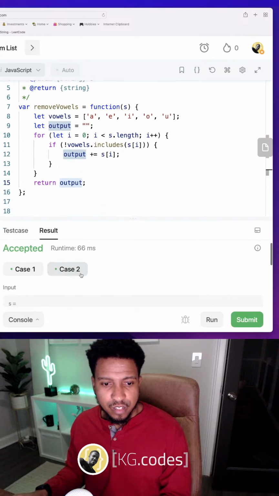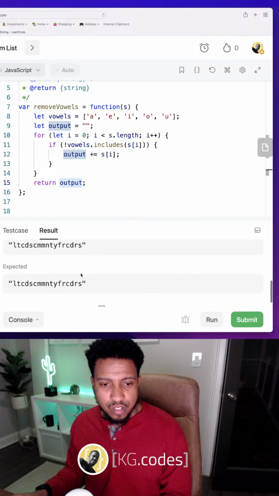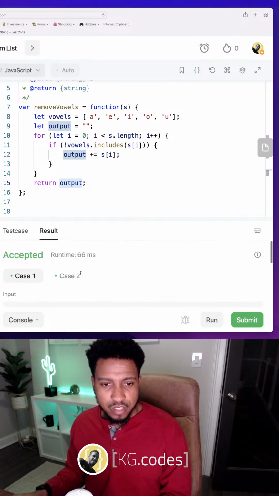Let's see. Yep, that's right. 66 milliseconds. That seems kind of fast. Okay, I run it again.